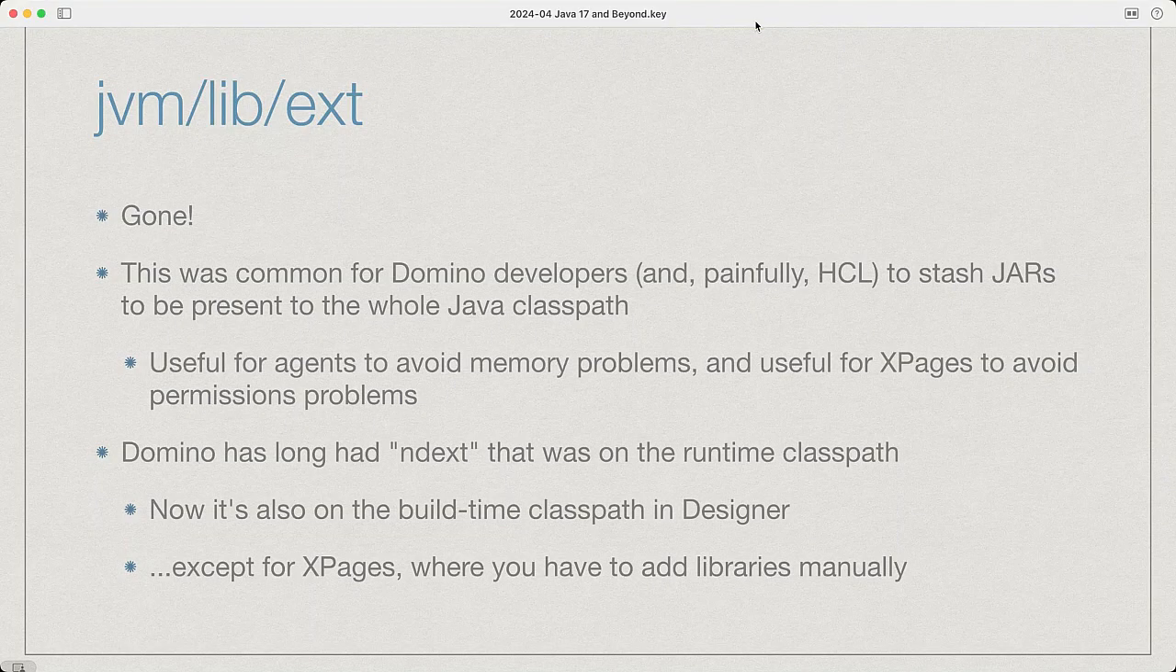It's not there for XPages in 14. I haven't checked FP1. I don't know if it's on there, but it's not there for XPages in 14. You have to add your libraries manually. I have a screenshot of how to do this in the blog post where I first mentioned this. That's included at the end of these slides, which will also be available on the OpenNTF site when all is said and done.